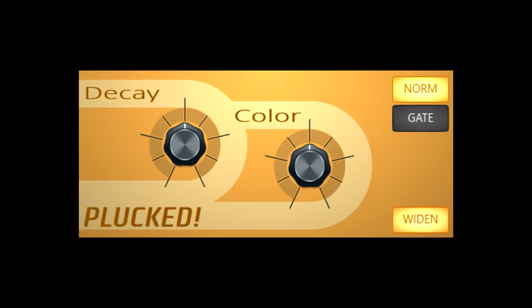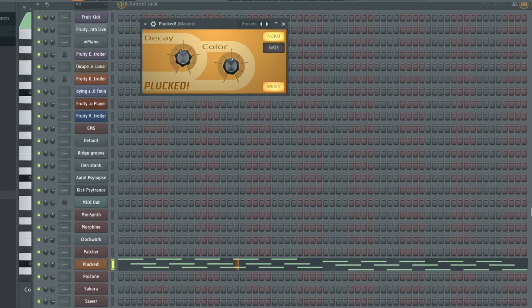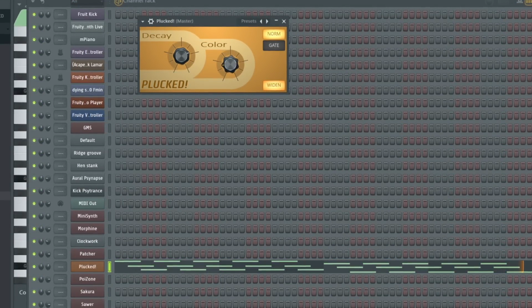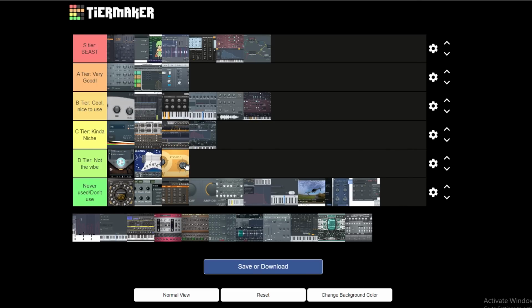S tier. Plucked. Plucked is a simple plugin designed to make simple pluck sounds. I'm not too crazy about it. It usually just sounds very tinny and weak sounding. At its best, it sounds like a bad guitar, not the vibe.